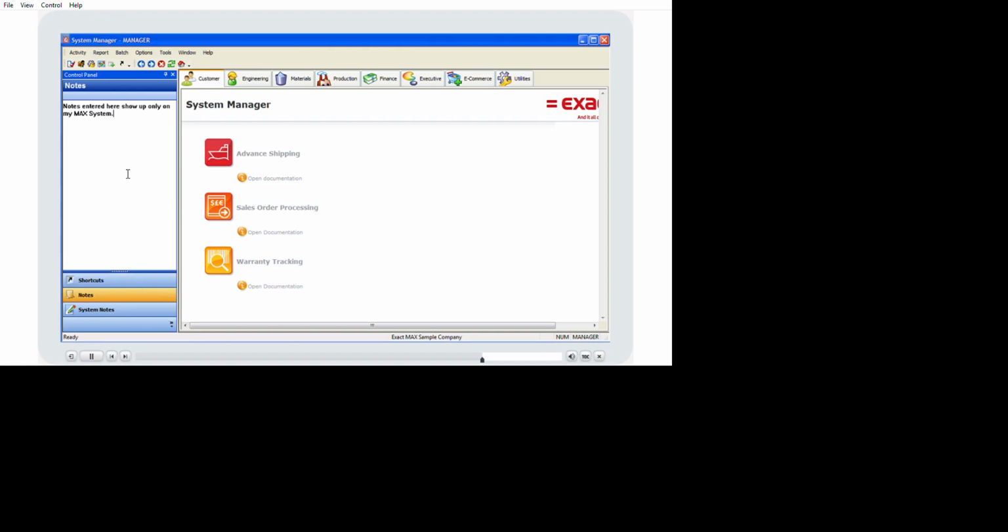And the Notes pane will expand. Notes can be added by simply clicking in the pane and typing. Highlight and delete any unwanted notes. Now we'll take a look at the System Notes area. Click on System Notes in the Shortcut pane to view these notes. Here we will see notes that have been entered by the MAX System Administrator or anyone with the appropriate permissions as viewable by the MAX users across your company.